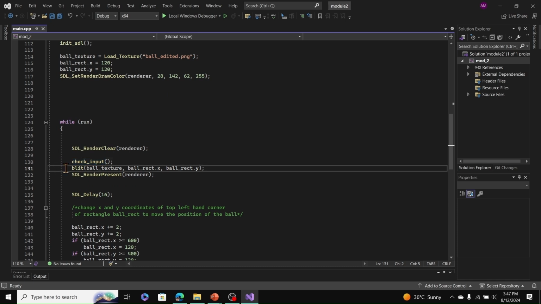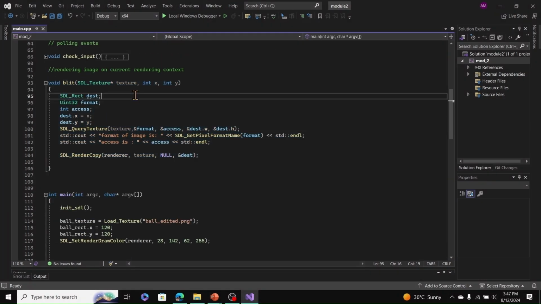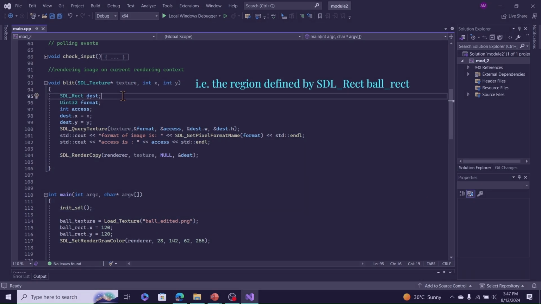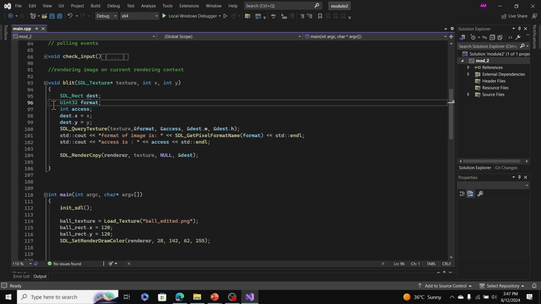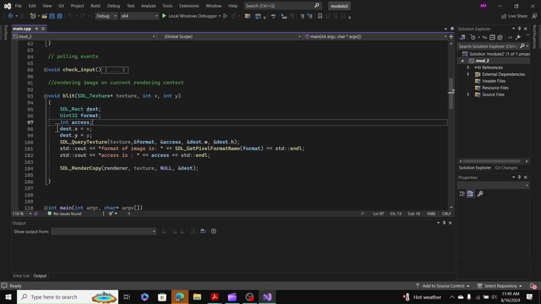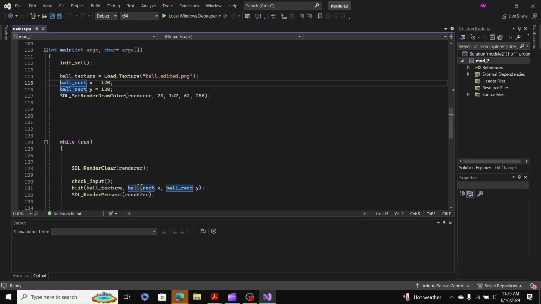Then we have a function blit that we are calling, which is taking as argument the texture data and then the origin of that rectangular region. So let's now look at the blit function. The parameters coming in are that same image data and the origin of that rectangular region. You can see here we have a variable, again of SDL rect type. And here we are defining a variable for the format and the access. Now here we are setting the origin of the rectangular region defined by SDL rect dest to the values coming in as parameters here. These parameters relate to the origin of the rectangular region defined by ball rect, right? And as you can see, when we're calling blit, we're sending in the origin of this rectangular region, right? So I hope that's clear.